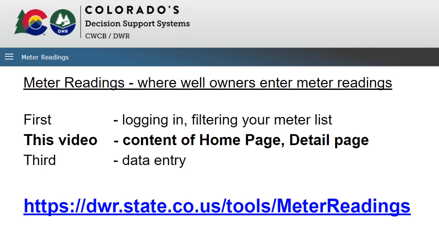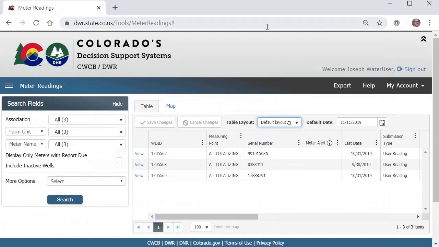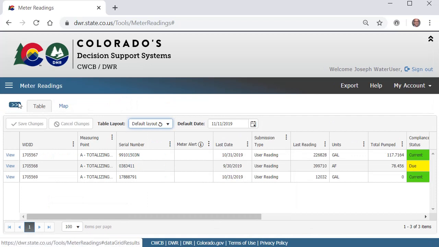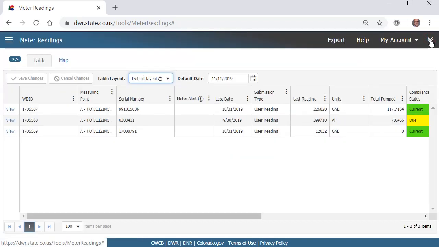covers data entry. So here I am, logged into the site on the home page, viewing all my active meters, which is the default selection. Before we get to the table here, let me show you a couple other things. First, in terms of screen space, you can hide these search criteria and bring them back with this button there. You can hide the header as well and bring it back with that little caret symbol there. You can export your table to a CSV file with this option.